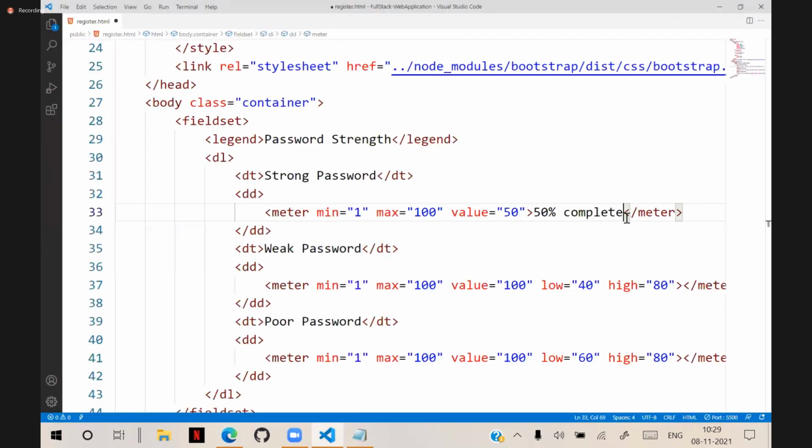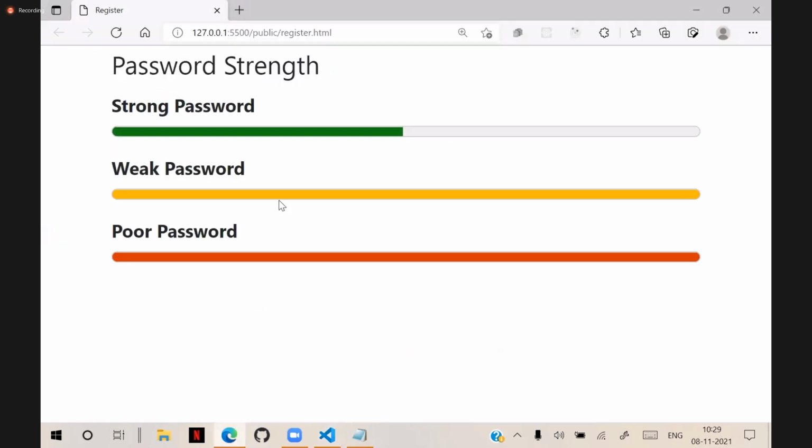But sometimes that is a general requirement. People ask, we want to show 50% completed, 50% remaining, 70% completed, 70% remaining in that green area. We can't show that. For that, again, we have to use Bootstrap. By using Bootstrap classes, we can display it. That means we cannot make it possible with the help of these form elements. So this is a meter control.